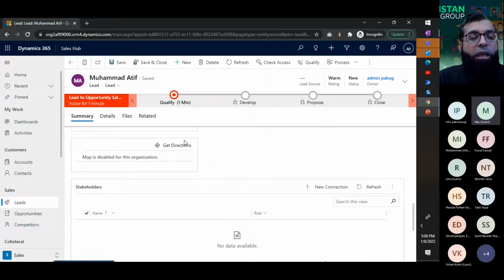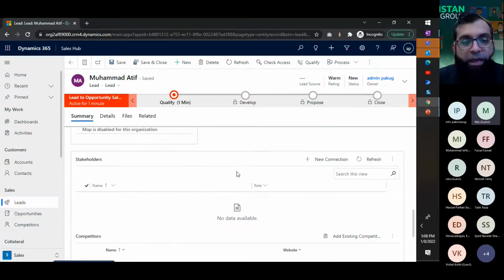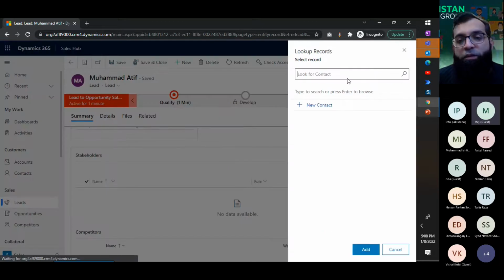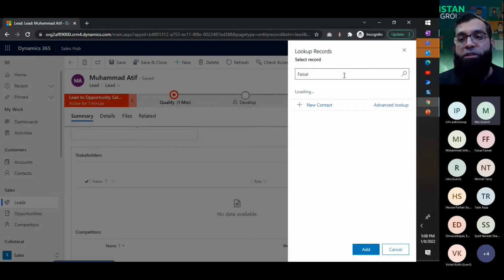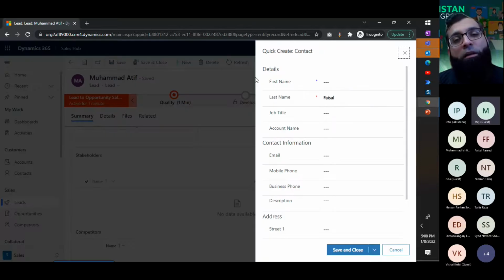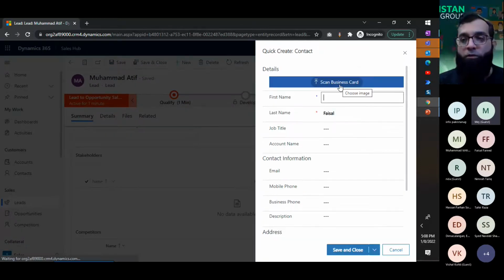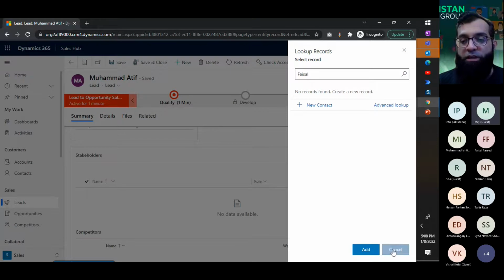Now, I had an interaction with Atif, as I said, and I came to know that there was a connection which I cannot see. Faisal, who is the CEO for his company. So you know what? I think he's our key stakeholder. Why am I marking him as a key stakeholder? Let me show you what the navigation here was.